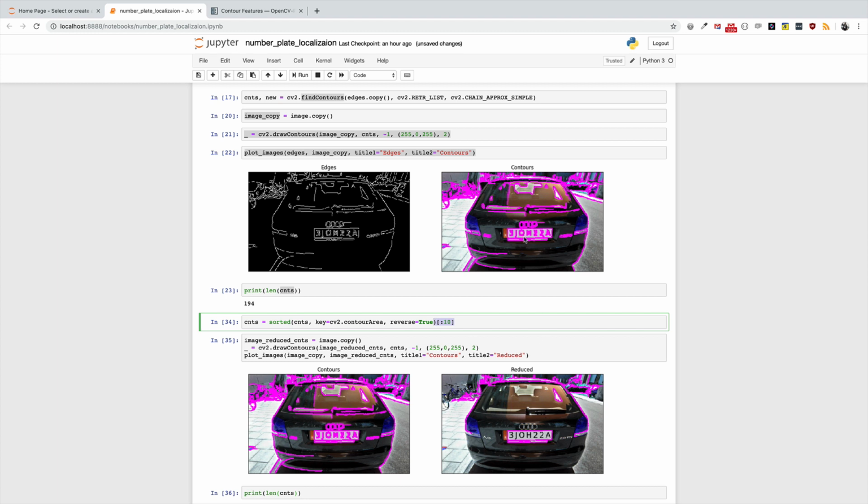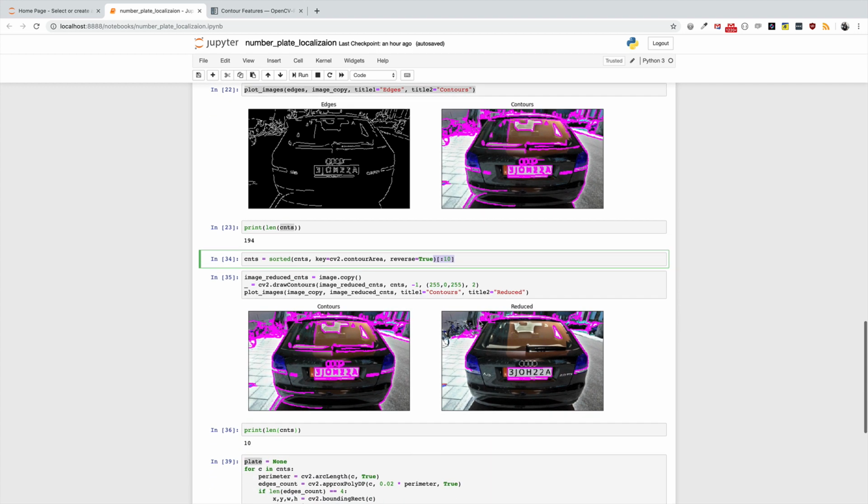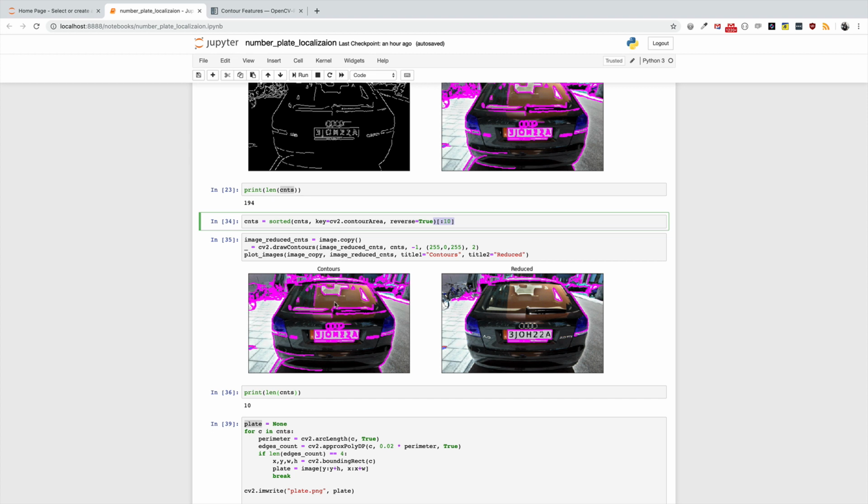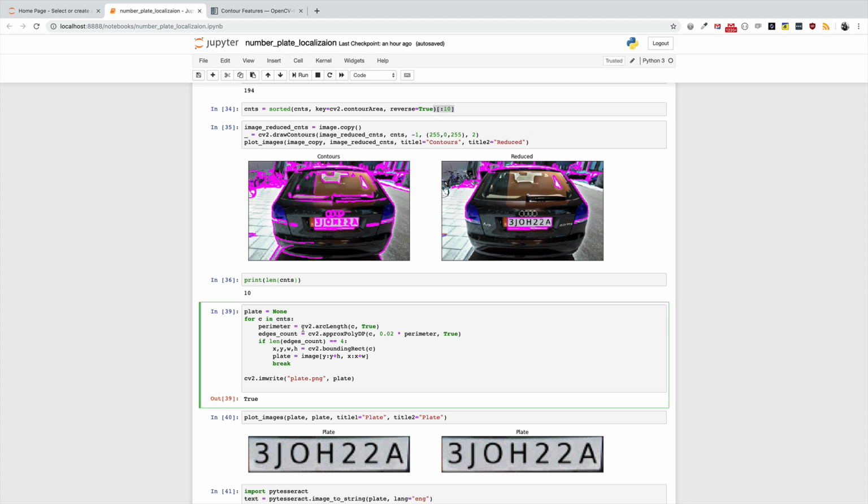Because from the plot here, you can see that the number plate will be one of the things with the biggest area. So I'm sure even if we limited this to 5, we will still find the number plate. And then we plotted the first contour detection, and when we selected just the first, you can see that a lot of the noise has been thrown away. And then over here we loop through each contour out of the 10. We calculate the perimeter, and then we use the perimeter to approximate the sides, I mean the length of each of the sides.